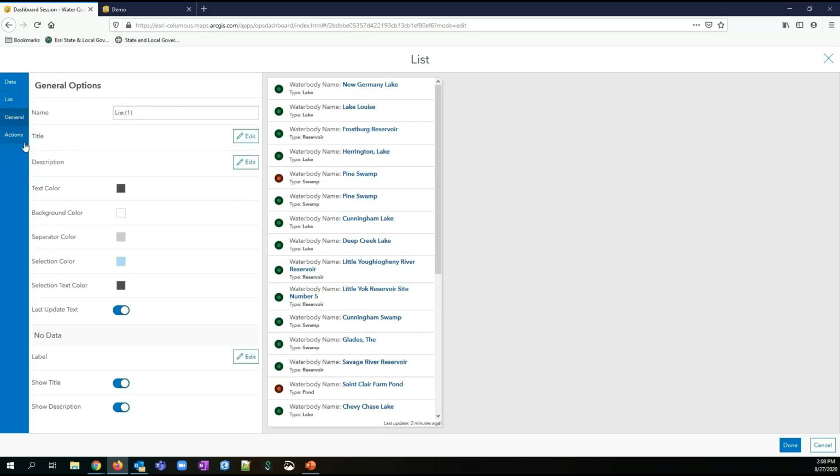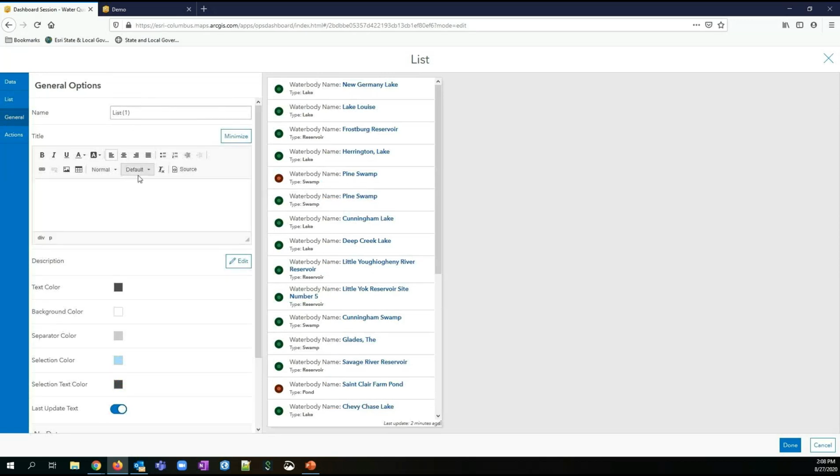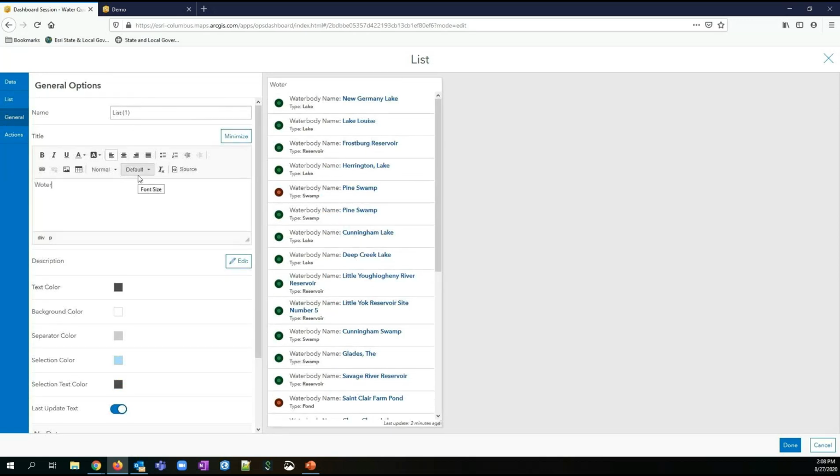So the general options are, maybe I want to give this a title. So water body, water body. Sorry about that. I can't type when people are watching.